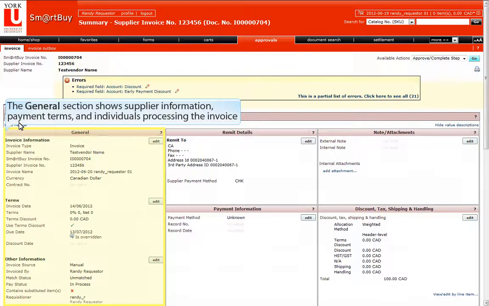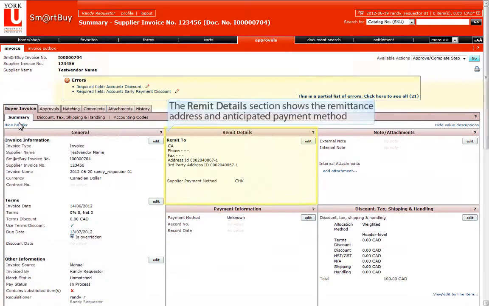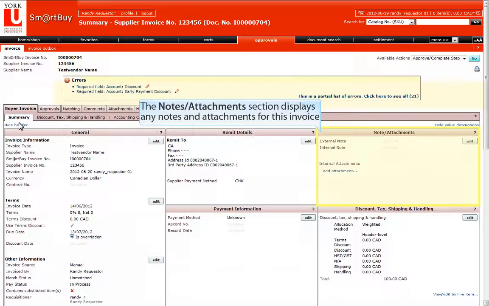In the General section, you can review the supplier information, payment terms, and the individuals who are processing the invoice. In the Remit Details section, you can review the remittance address and the anticipated payment method. In the Notes Attachments section, you can open a PDF of the supplier invoice.